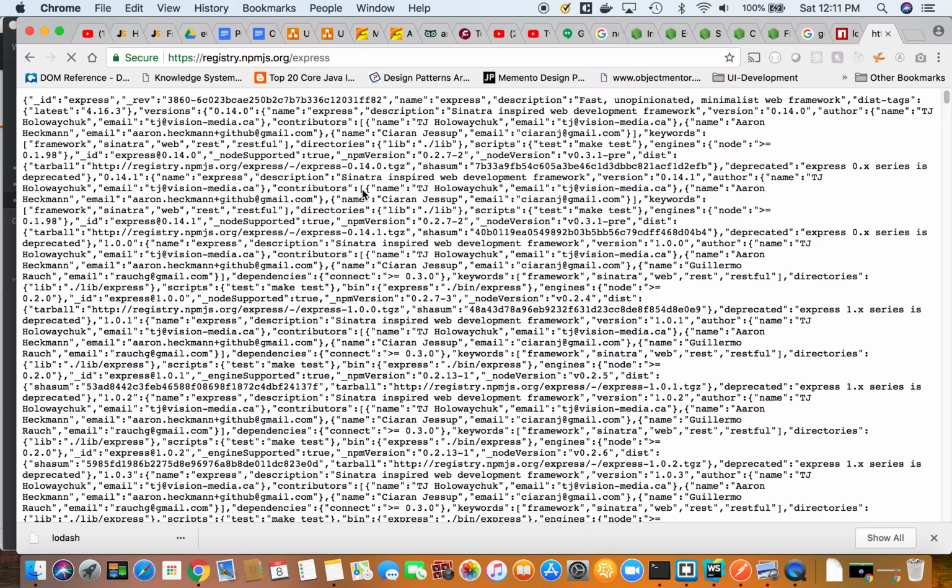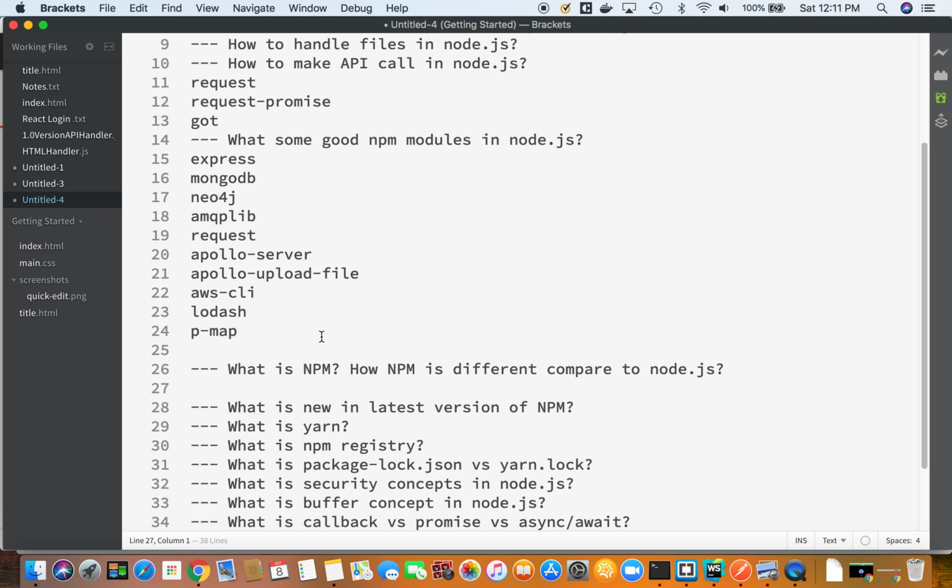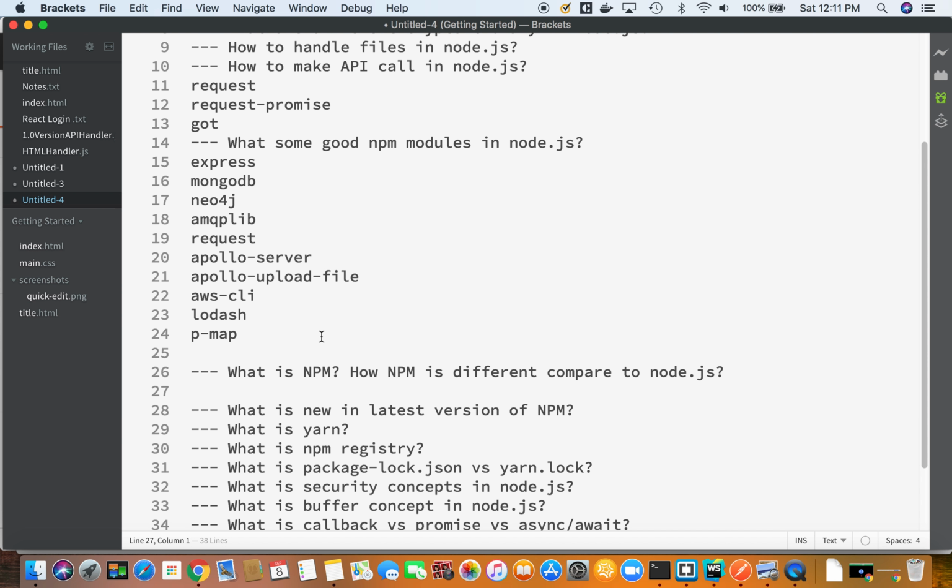Here, so look at here, right, the express. So this is a hosting site where they hosted the entire express module, right? So that's different. You should read more. I'm just giving like pointers and a brief so that you can spend time.